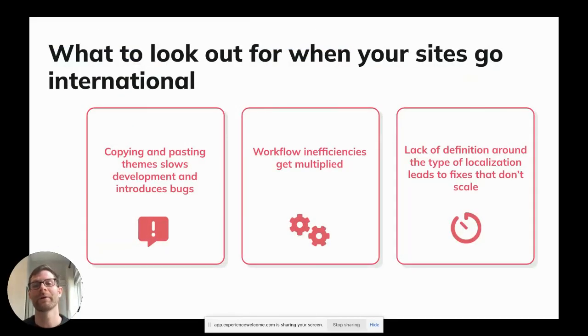So what do you want to look out for when your sites go international? We want to help you catch these sooner. One, copying and pasting themes slows development and introduces bugs. For example, if you have a Shopify theme that may be working for your German store, and then you want to move into a different market, copying and pasting that can cause some bugs, and we'll discuss some more specifics there. Two, some workflow inefficiencies that you may have today are going to quickly multiply when you start adding more international sites, so we're going to discuss some strategies to improve those. And three, lack of definition around the type of localization and internationalization may lead to fixes that don't scale. We want to help you catch those.